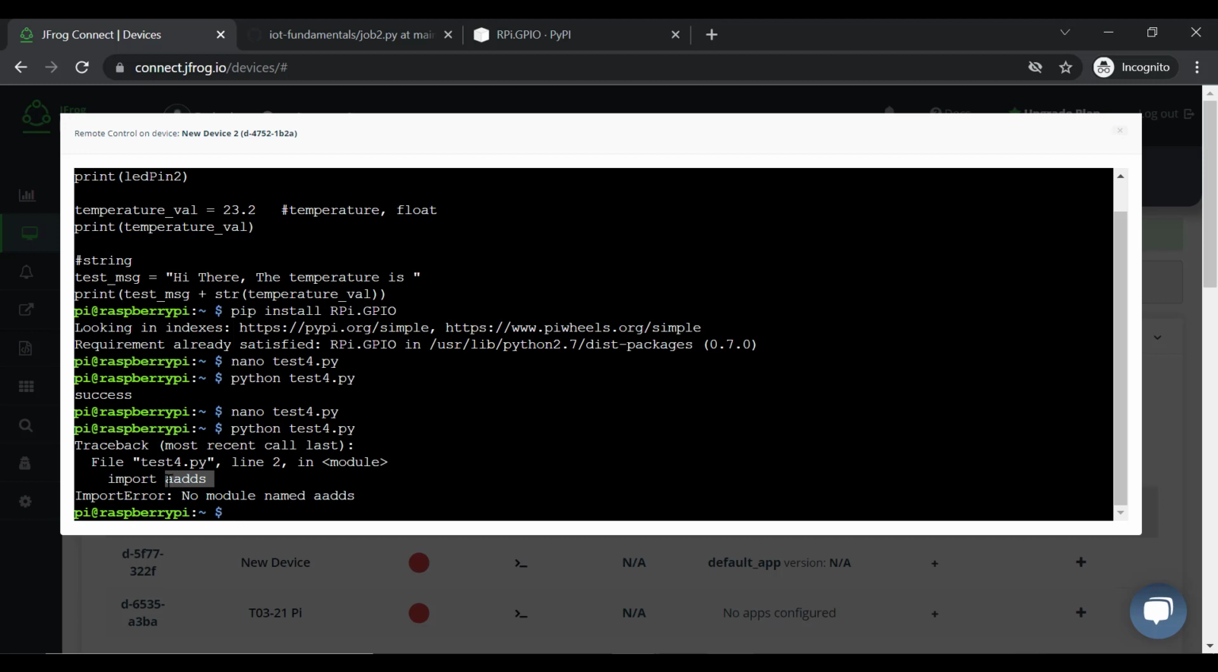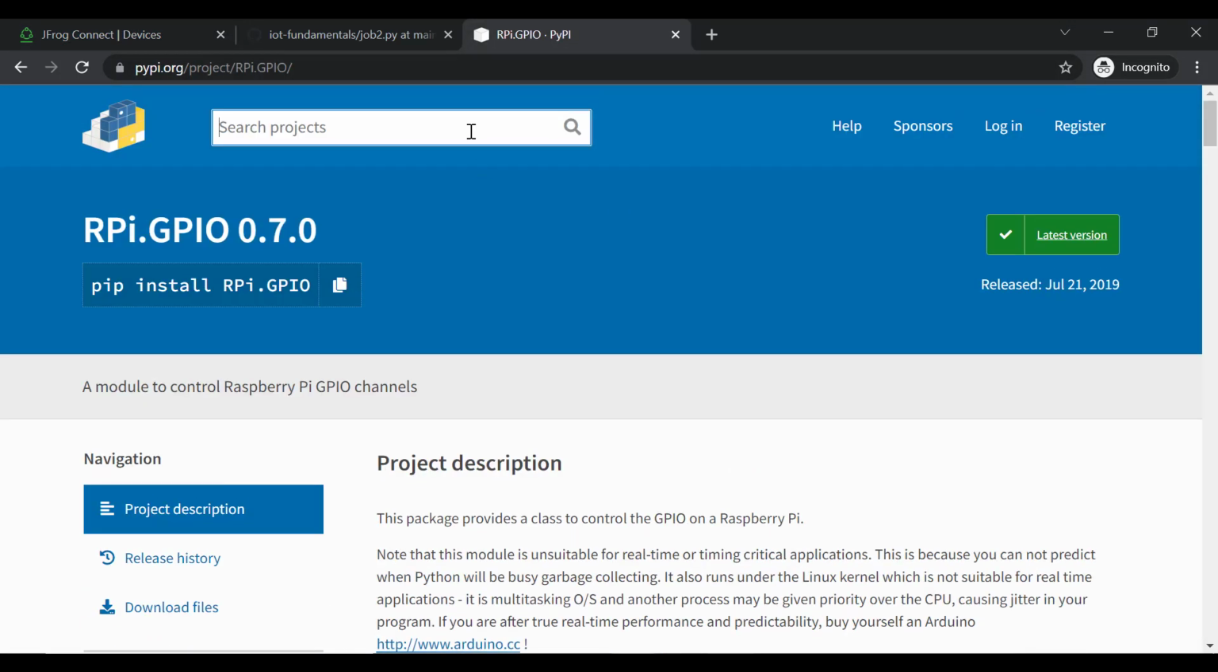One reason it could happen is because you didn't install it, or the other reason is it doesn't exist, like what I'm doing now. Actually I don't think there's an AADDS. This is just garbage. So you can always check whether a library exists by checking it out here, and I don't think there is.